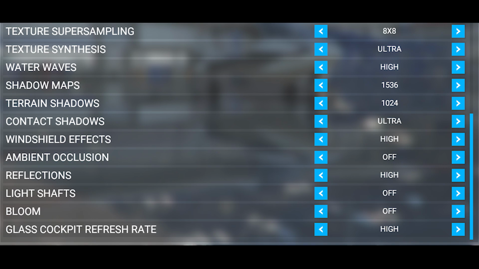Since Hotfix 2 I've been flying more and more with light shafts and bloom both turned off, just to get rid of any highlights which sometimes happen. And finally I've got the glass cockpit refresh rate set to high, and that's similar to the windshield effects because we're surrounded by glass in this aircraft. I want to make sure everything is as realistic as possible.